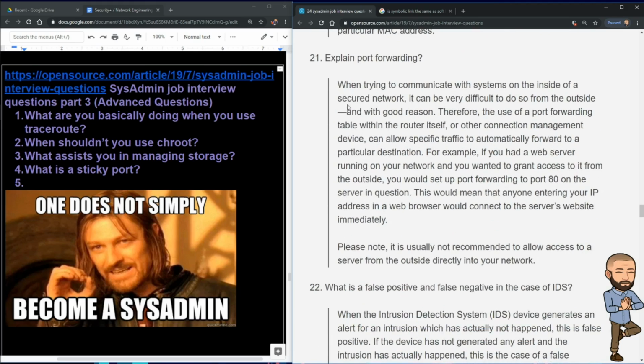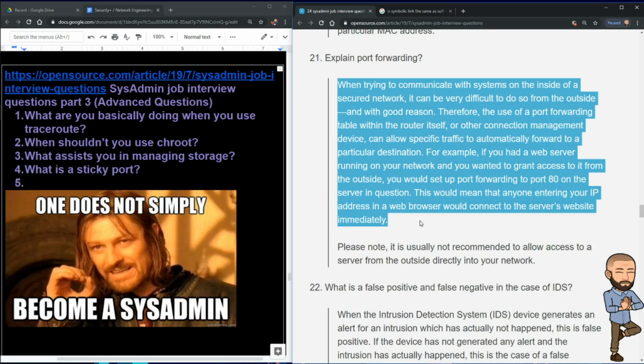Alright, next up is explain port forwarding. So when trying to communicate with systems on the inside of a secured network, it can be very difficult to do so from the outside.